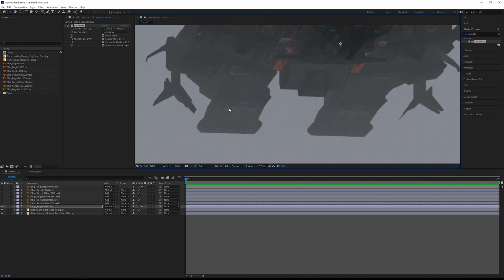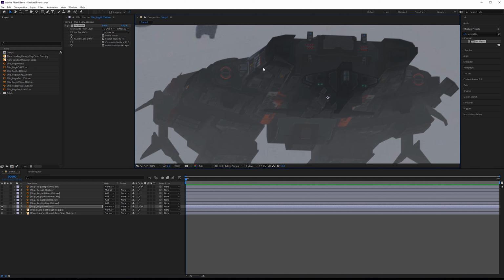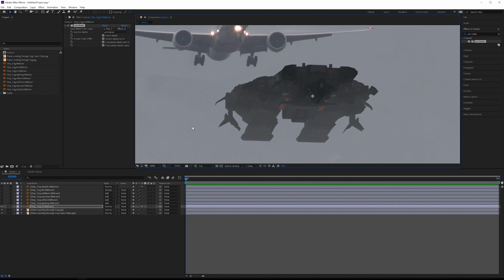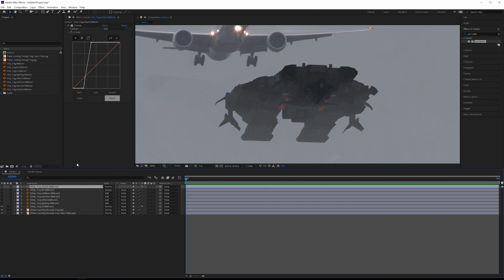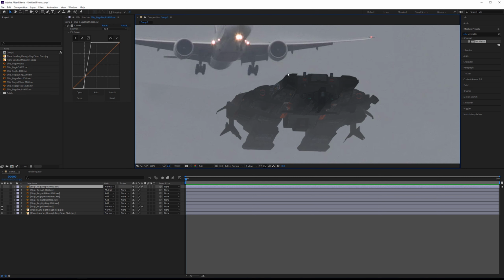So as you can see, it looks lighter the further the ship is away from the camera, and the front part of the ship is a little bit more clear. Now we're going to have to come back and modify this curves later as we start compositing it, but for now this gives us a good indication of what we can expect in terms of the value change.